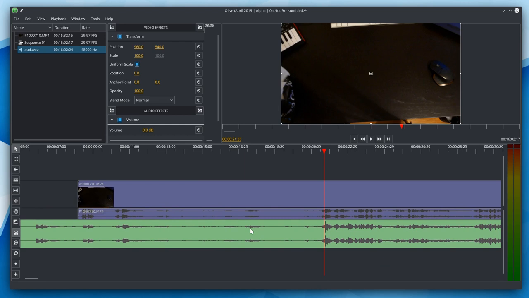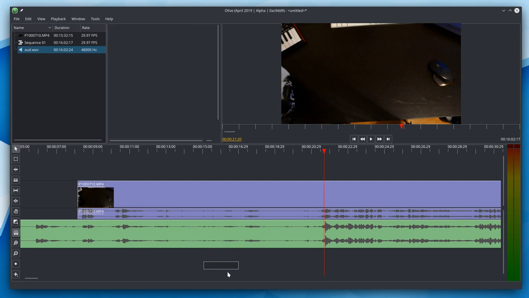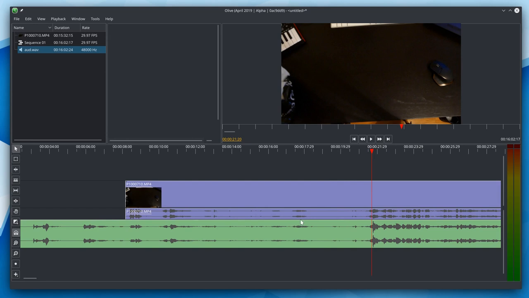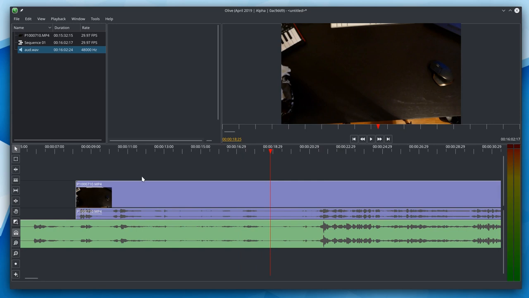Now, one thing about this timeline is if I click and drag just anywhere on the timeline, you'll see I've got a selection box here, and I can use that to select clips. In Kden Live, I could click down here to scrub. You can't do that in Olive. If you want to scrub, you've got to scrub up on the top here where the timestamps are. But I actually like the ability to have this selection box. I didn't like it at first, but it has grown on me.